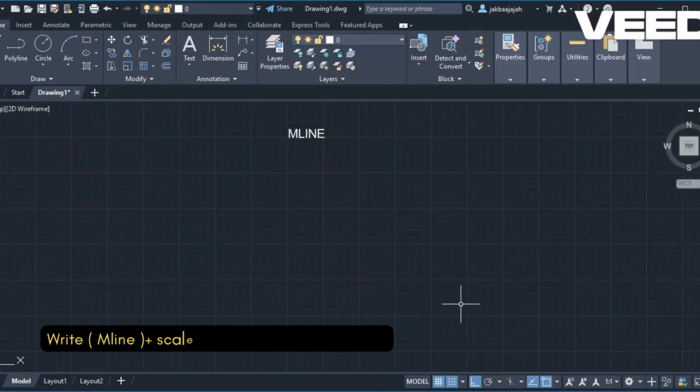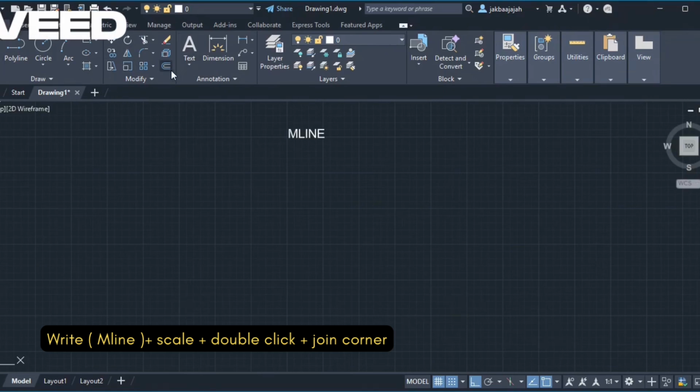Now, the last tool is the most interesting tool ever in AutoCAD that I have ever seen. That is, instead of drawing line by line, then offset and chamfer in between to just build a square or a room, you can just draw a line. I will show you how.